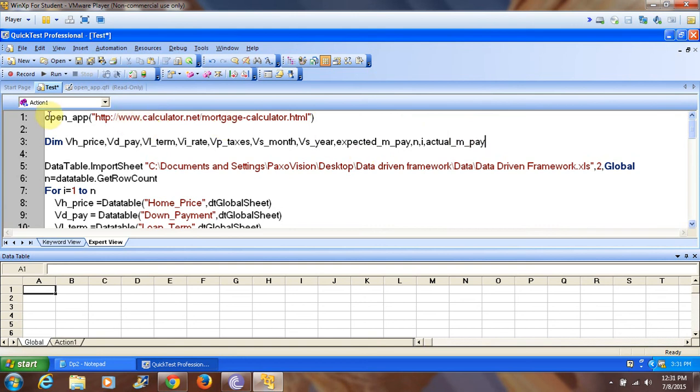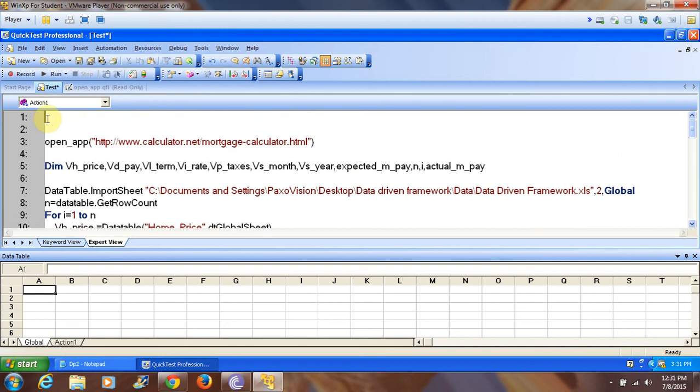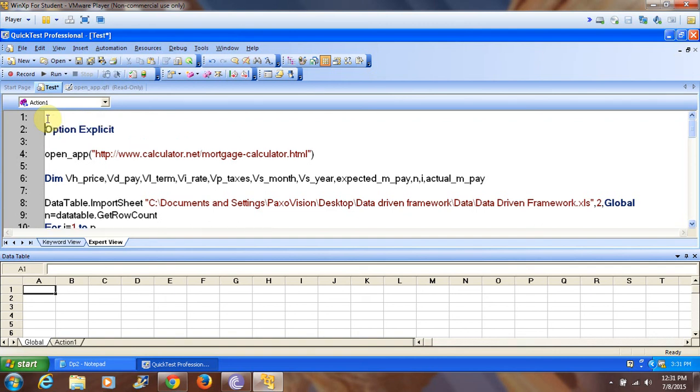I'm going to use option explicit in the beginning, option explicit, and before option explicit, I'm going to use error handling. If any error comes, my script is supposed to not stop, so on error resume next.